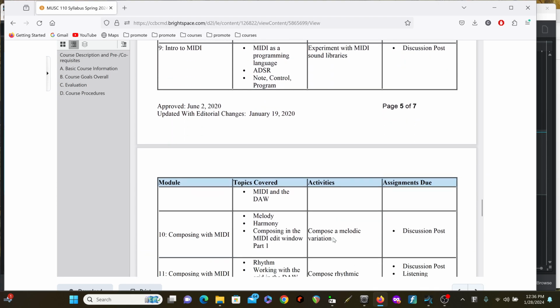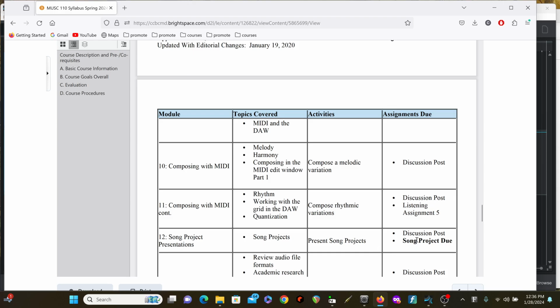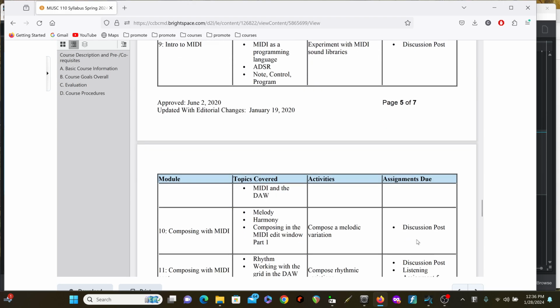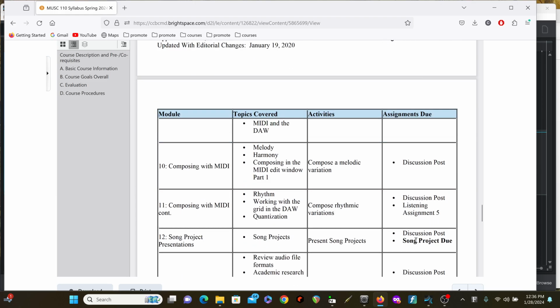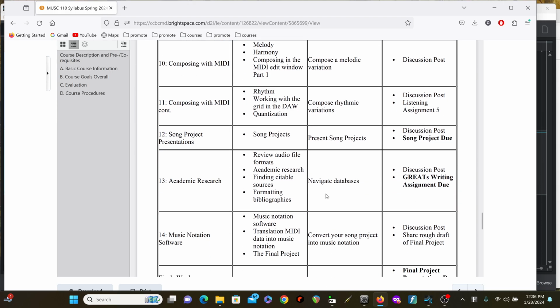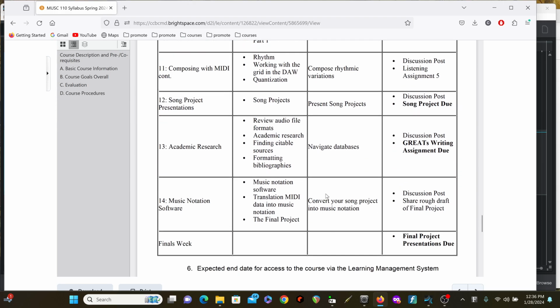Then we move on, and we're looking forward to the song project. So from week 9 up through the end of week 12, everything is focused on the song project, learning how to manipulate virtual instruments. Then we're moving forward to the end of the semester, and the final project asks you to incorporate skills and techniques that you learned throughout the entire semester. So by the time we get here, we're not just focused on one section of the whole course, but the entire course itself.